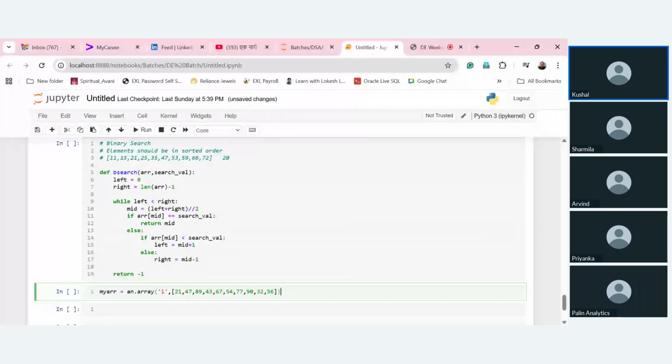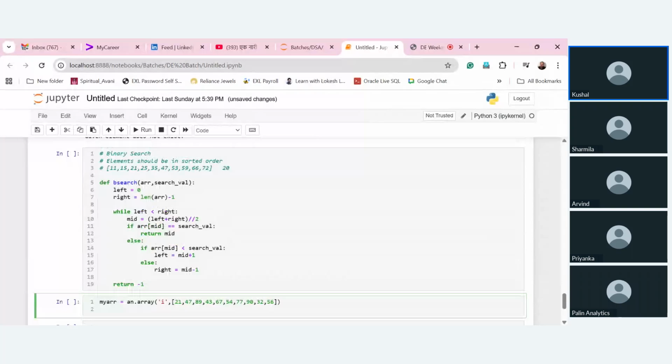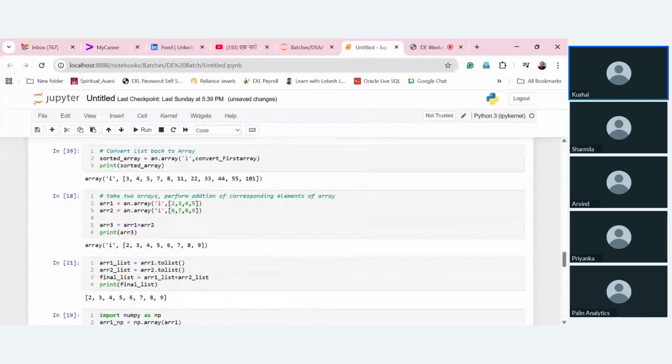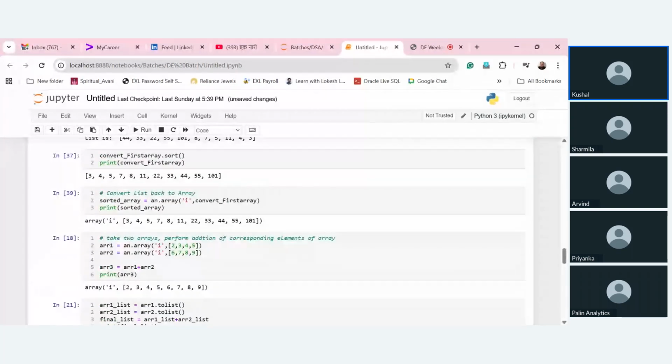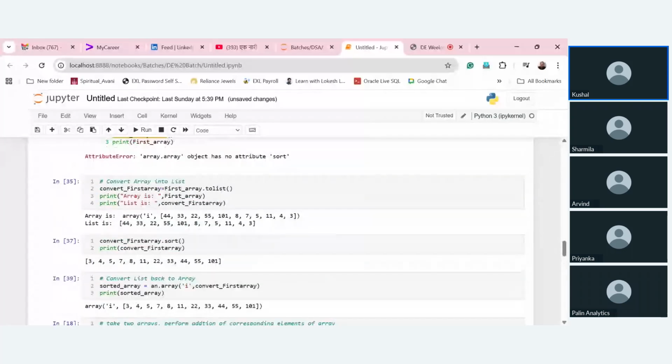Now, what needs to be done is, first of all, sort the array. So how to sort the array? We saw it over here. First of all, we have to convert this array into the list, and then we'll convert it back.